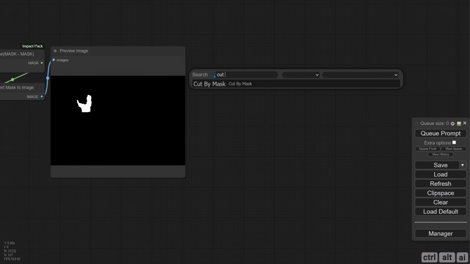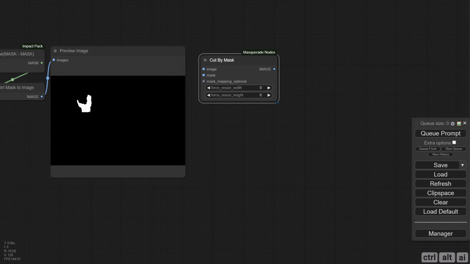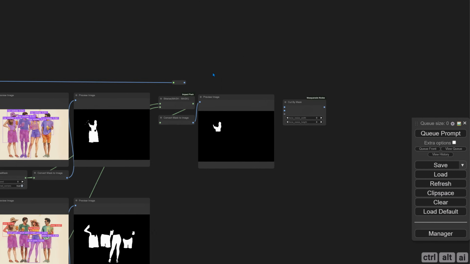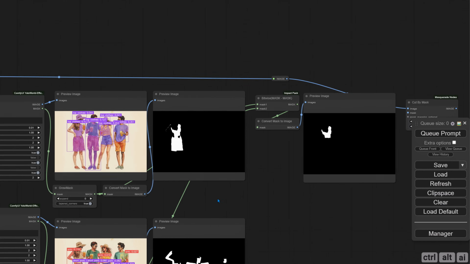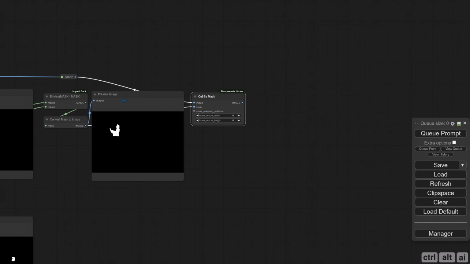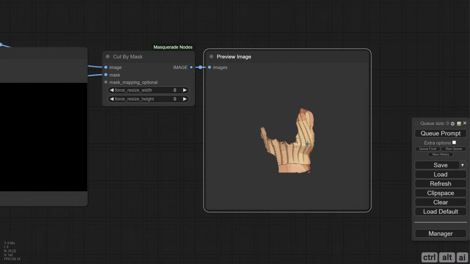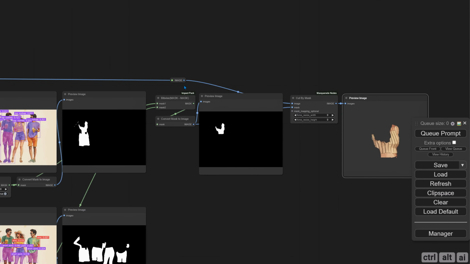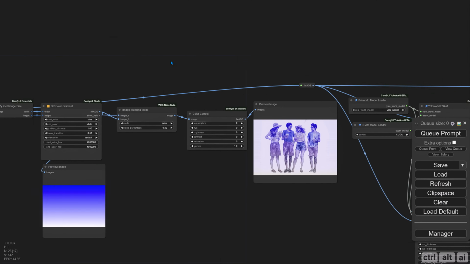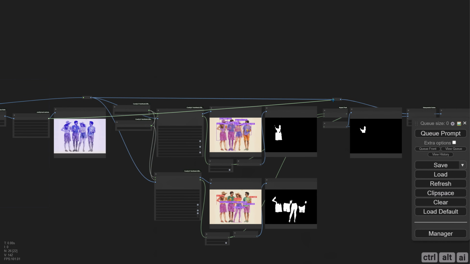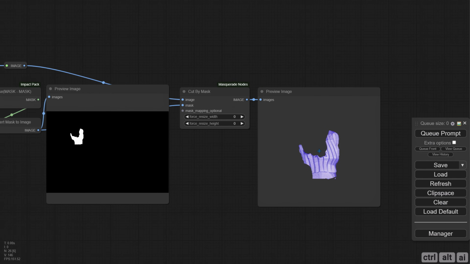The cut by mask node lets you cut the masked part from the source image. Connect the source image and the subtracted mask. Okay, I made a mistake here. Ensure you connect the color blended image output. Perfect.